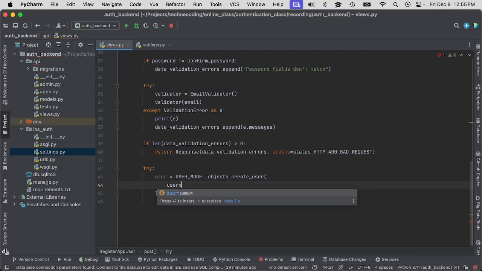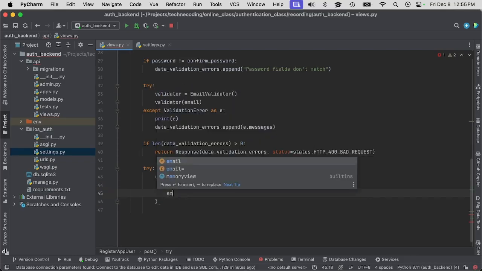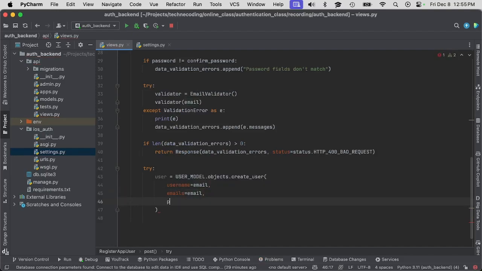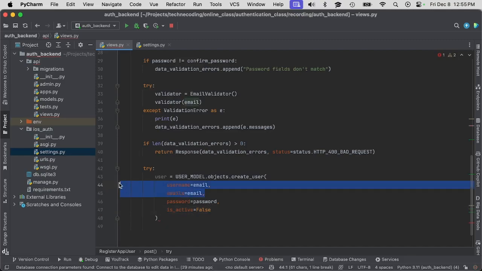So we're going to use name equals email, email equals email, password, and is active equals false. This should default to is active equals false. I can't remember off the top of my head if it does or not, so you might be able to leave this out, but we're just explicitly stating that it's false right here for clarity.